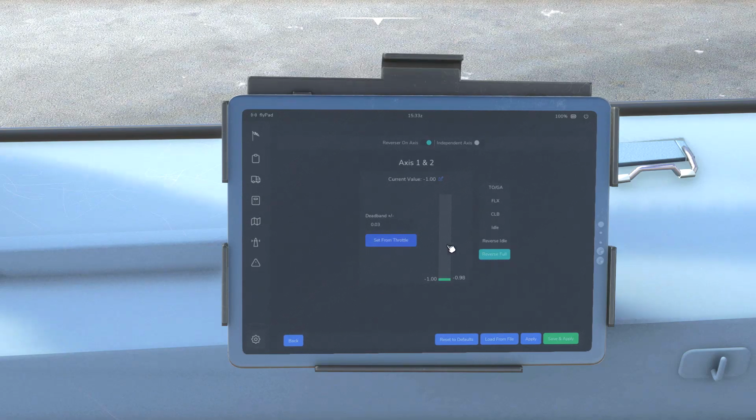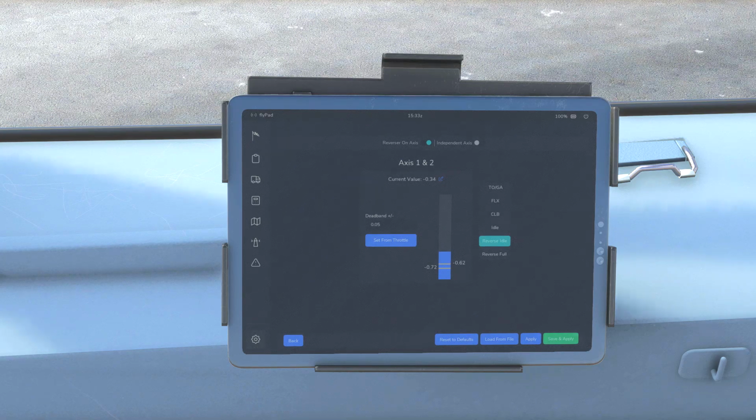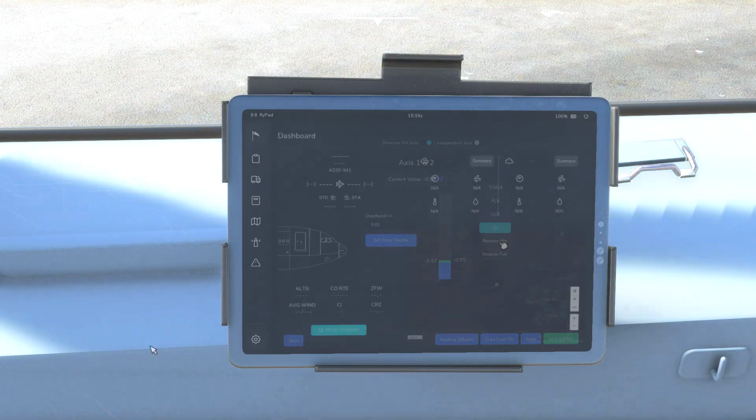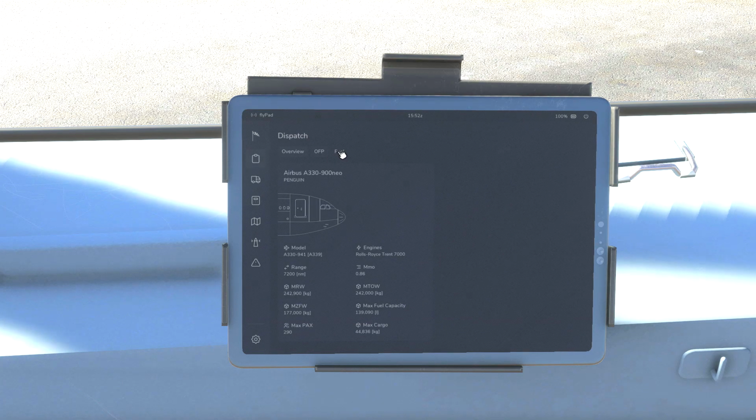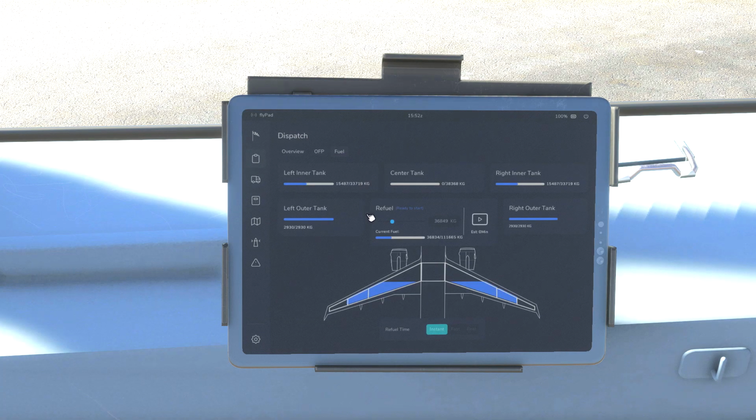To configure your throttle detents, click each detent, move your throttle to the desired position for that detent, then click Set from Throttle. Once you've configured all your throttle detents, you'll want to click Apply, then Save and Apply to commit your settings. You'll also need to configure your fuel load in the FlyPad EFB. This can be found in the Dispatch menu and then the Fuel subcategory. Simply use the slider in the Refuel box to select your desired amount of fuel and hit Load.